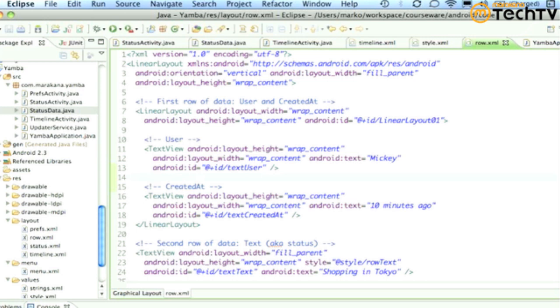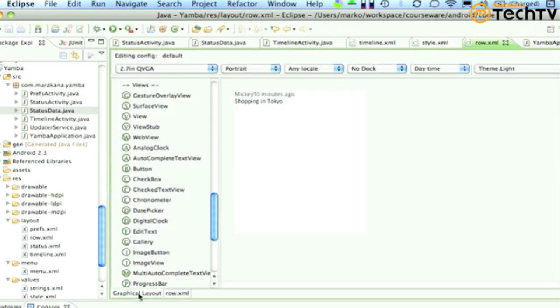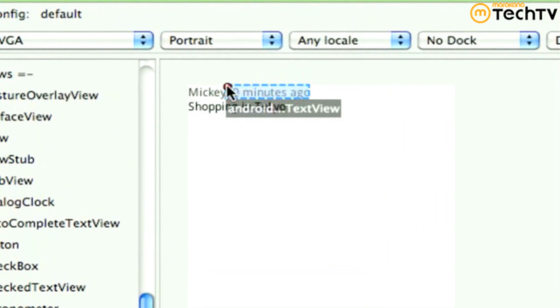Okay, so I can quickly check what it looks like. Bam, bam, bam. So now the only problem that I have is this column. I want to push this guy all the way here. How would you do that? Indentation, like center.